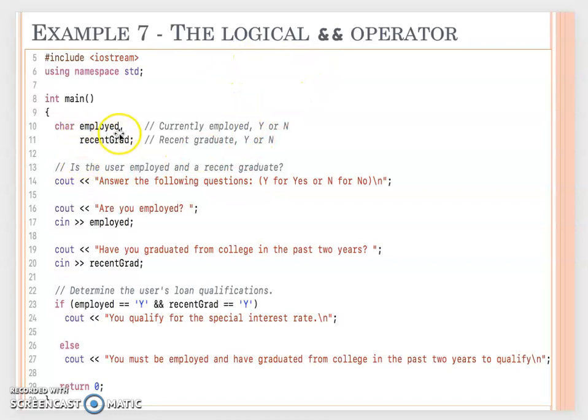We still get the employee and recent grad values from the user input. We still ask the user to answer these two questions first: are you employed, and have you graduated from college in the past 2 years? If you remember in example 4, we used a nested if-else statement. After employee equals Y, we continued to check whether recent grad equals Y or not. But now we don't need a nested if-else statement, because only when both are true do they qualify for the special rate.